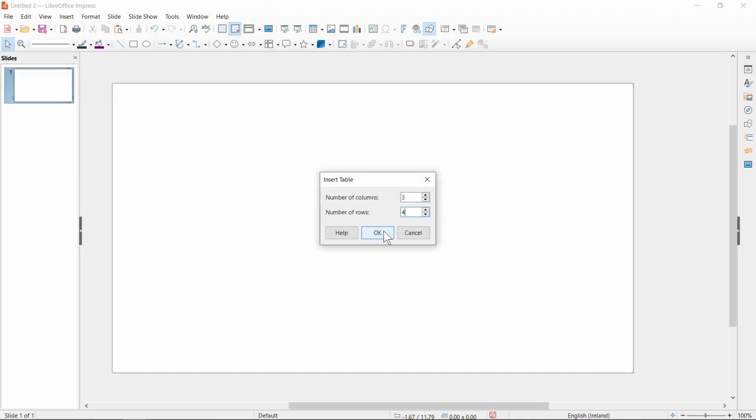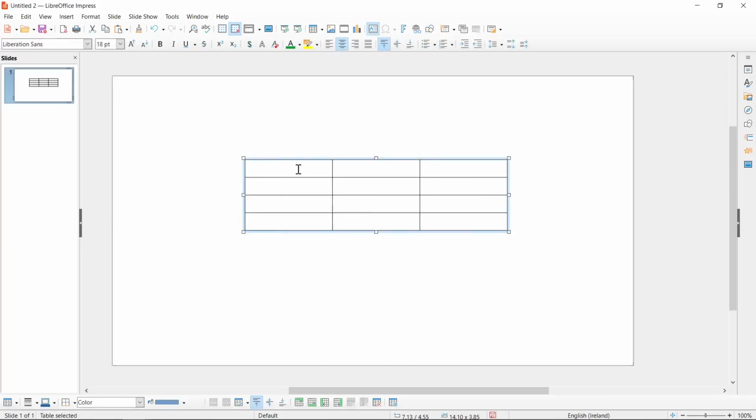Now of course we need to click the OK button to insert this table. And as you see, the table has been successfully inserted here. We can fill this table with values or letters.